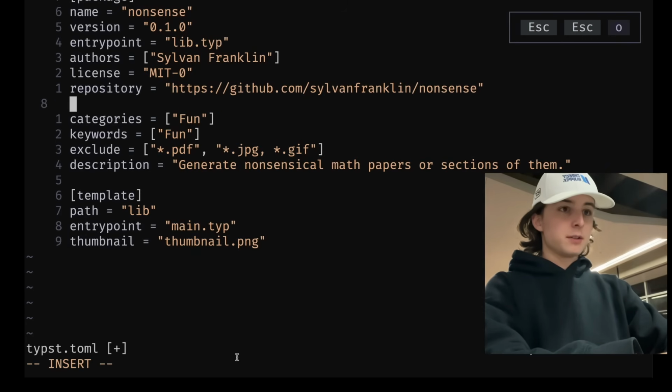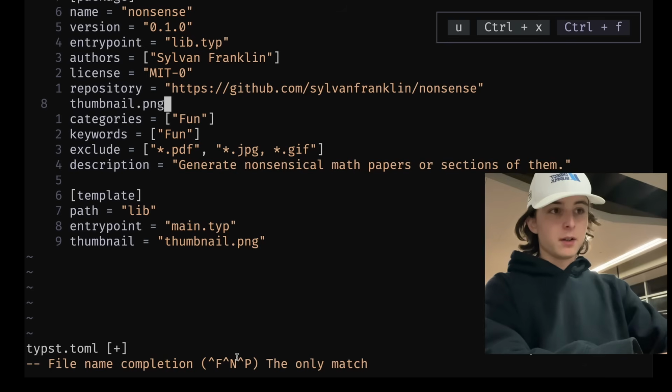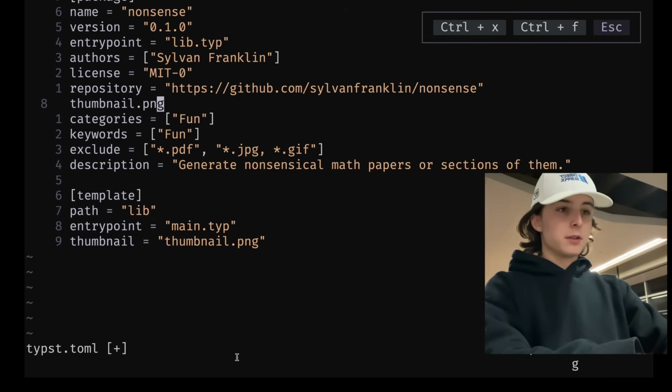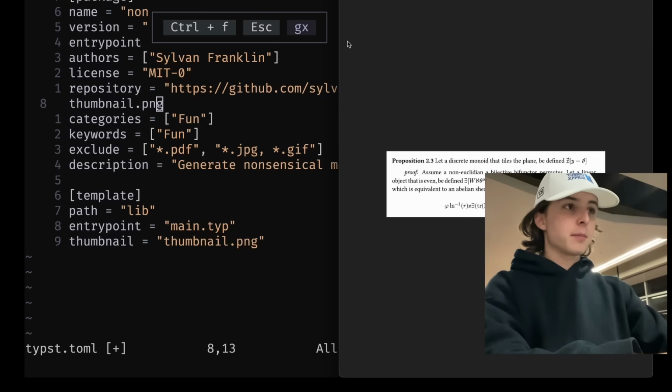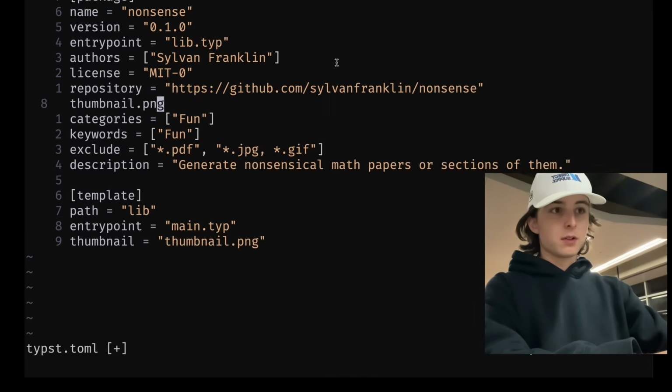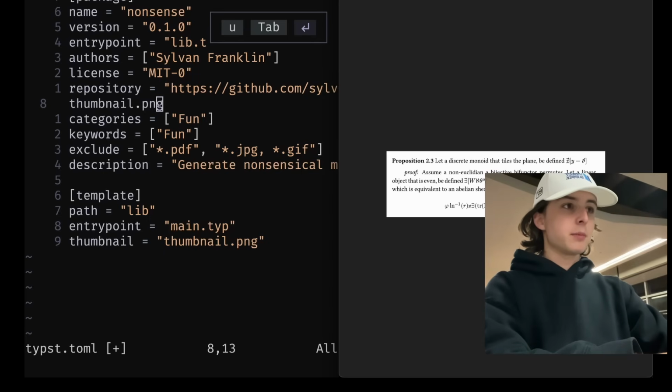So if we're typing, let's see if we have like a png. Yeah, thumbnail. So if we type thu and then we can do Ctrl-X Ctrl-F, and that'll complete the file name. And then if we want to open that, we can do gx and it'll do the same thing. It'll just call the system handler for open. You can also from here type :!open and then the thumbnail file. Open is just a built-in and it'll open pretty much everything.